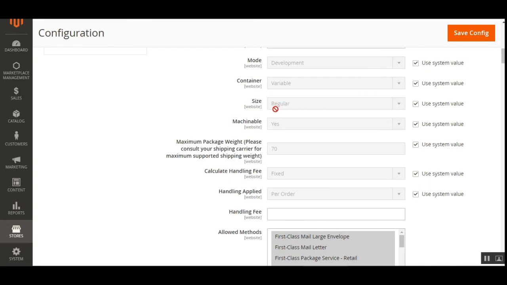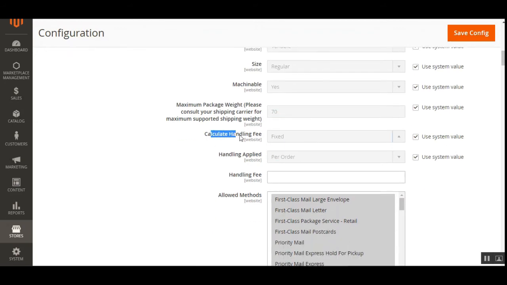You can set up the size, whether it's machinable or not. You can choose to have the maximum package weight. So basically you'll have to consult your shipping carrier for the maximum supported shipping weight. So here you'll have to set the maximum package weight. It is auto entered here, as you can see. You can also choose to calculate the handling fee if you want to add. That's also right now set as fixed.